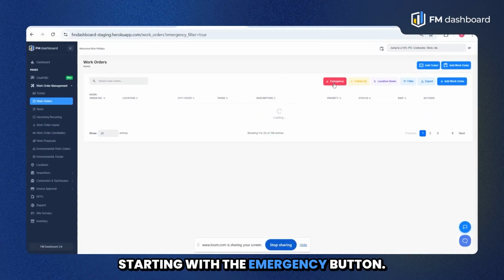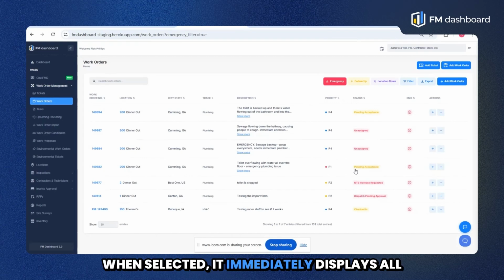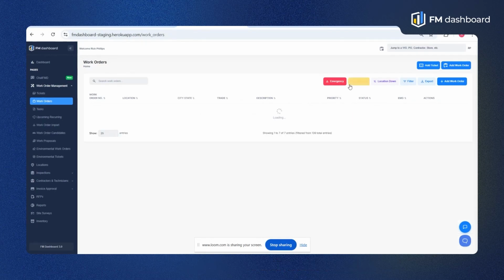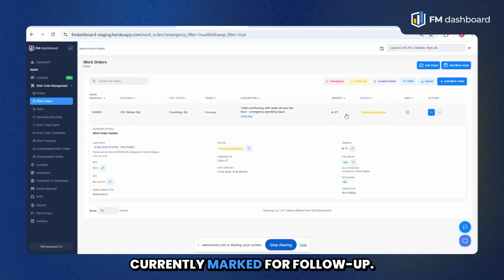Starting with the emergency button. When selected, it immediately displays all work orders tagged as emergency. Next is the follow-up button. Clicking this will show all work orders currently marked for follow-up.